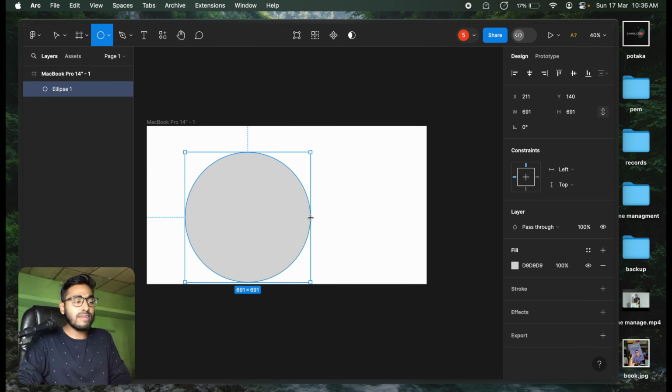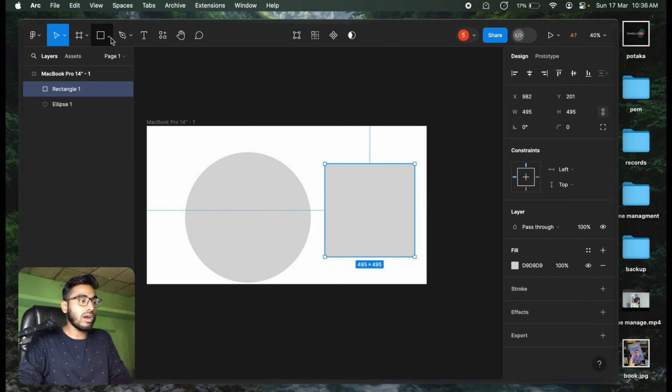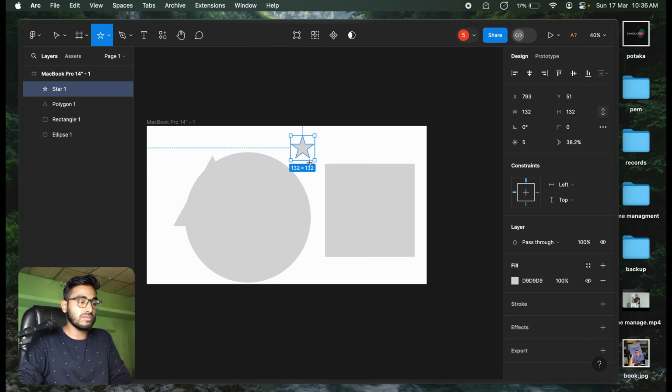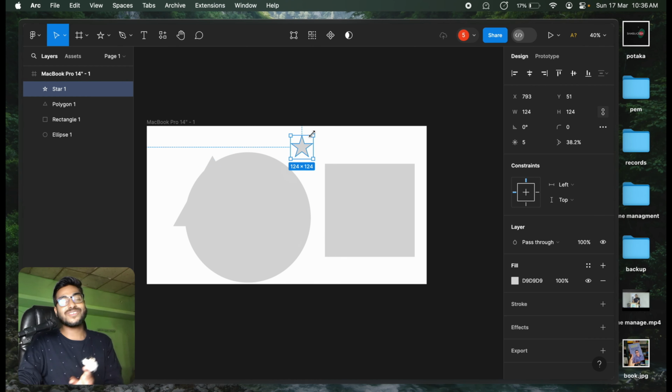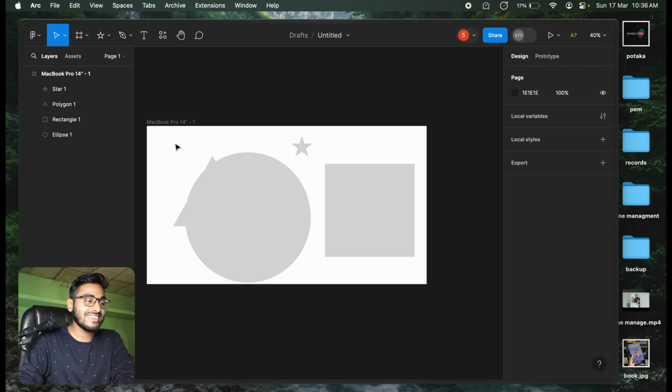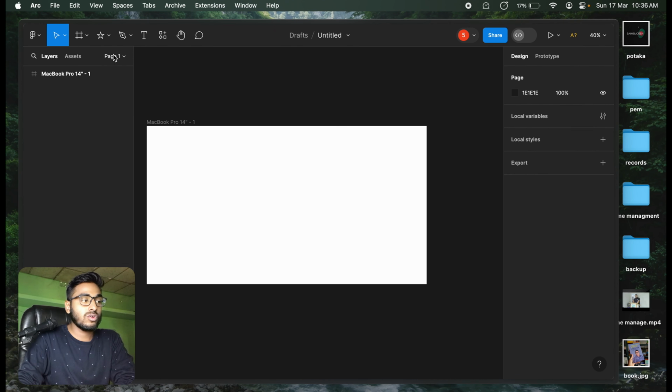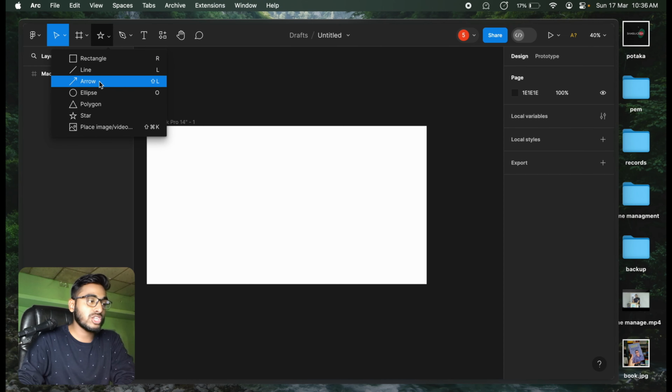So if I want an absolute circle, an absolute rectangle, or an absolute polygon, like this should be a real polygon, it should be like this star, it should not be like this, it should be like this, then just press the shift key on your keyboard, and that's it. Now you can easily draw shapes with a perfect shape.